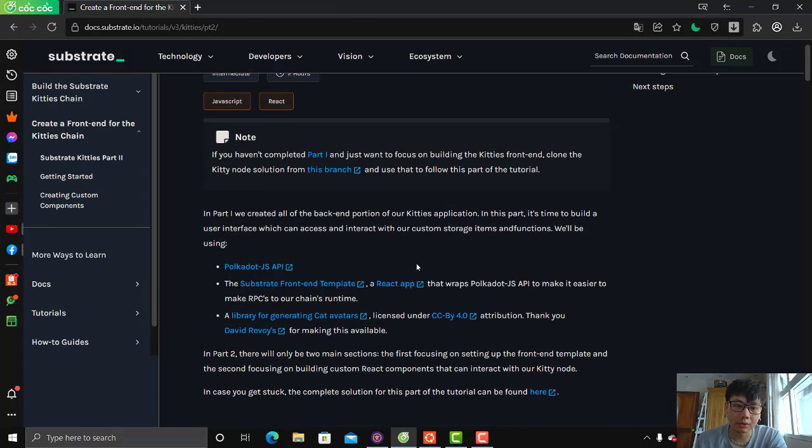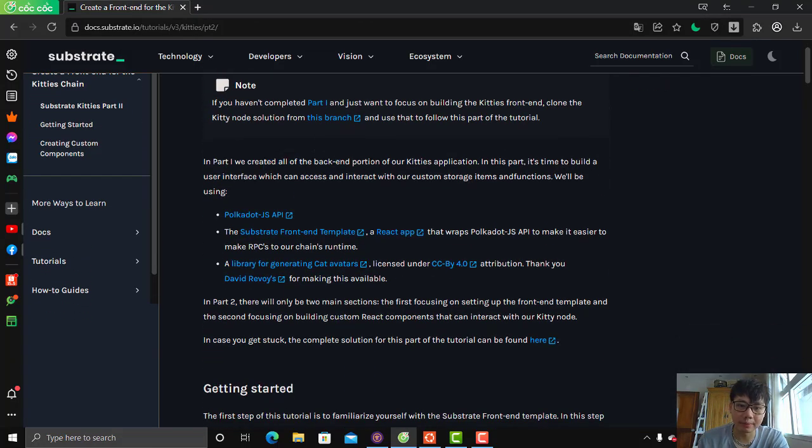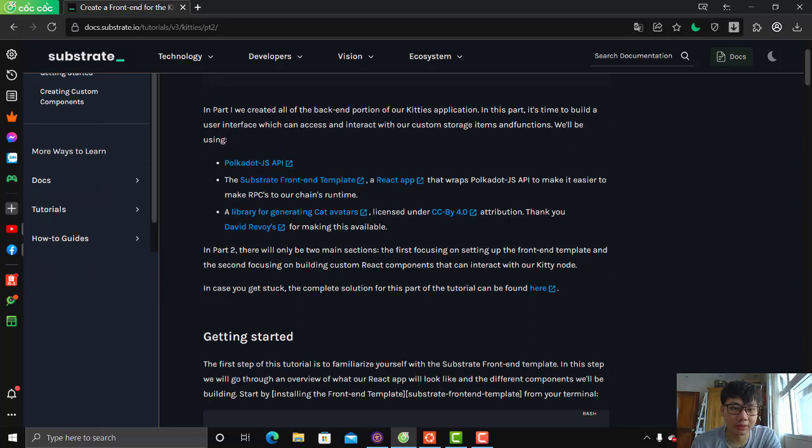In part 1 we created all the back end portion of our Kitties application. In this part, it's time to build the user interface, which can access and interact with our custom storage items and functions. We will be using the Polkadot.js API, the Substrate frontend template, and a React app that wraps Polkadot.js API to make it easier to make RPCs to our chain's runtime.